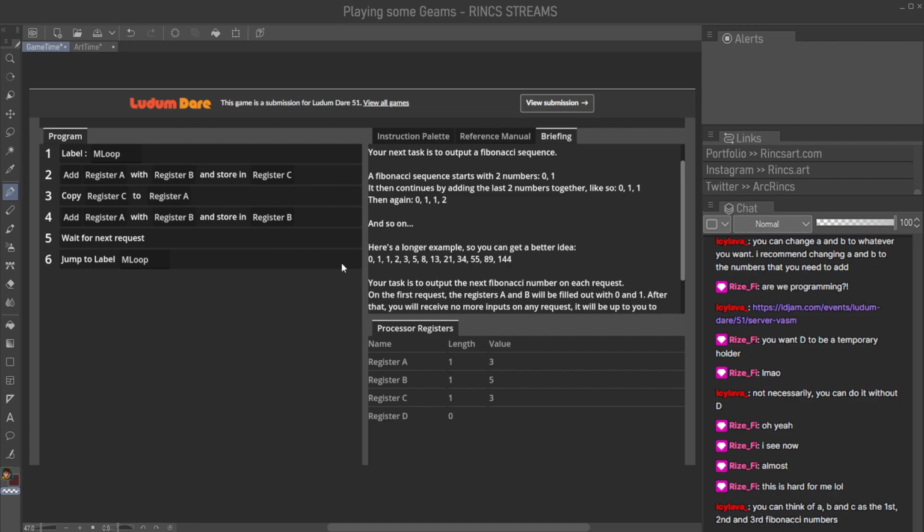Like, I needed to... Oh! It'll be... No, it'd be wrong. Wait. Yeah. Like, some kind of step like this has to happen. You can think of A and B and C as first, second, and third.